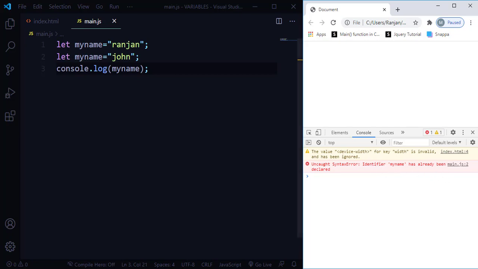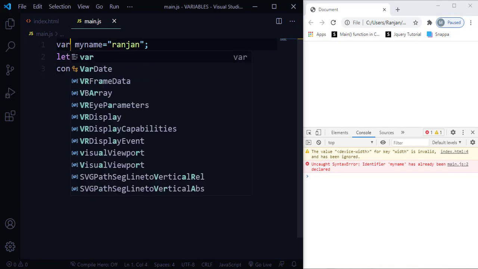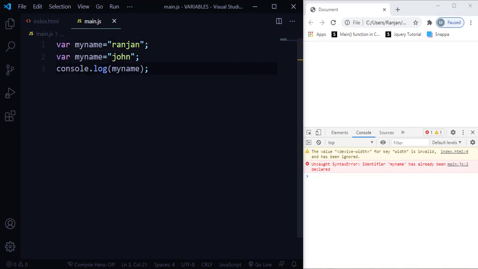But if you use var as a keyword, this is allowed. Initially my name variable is going to have the value Ranjan, then it is going to be redeclared as John.